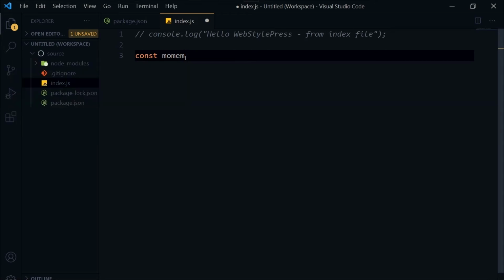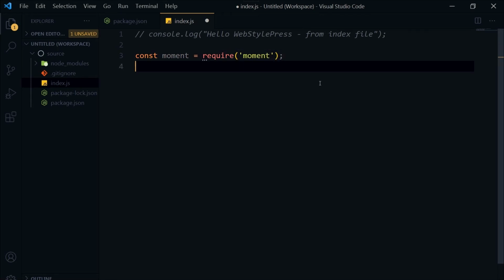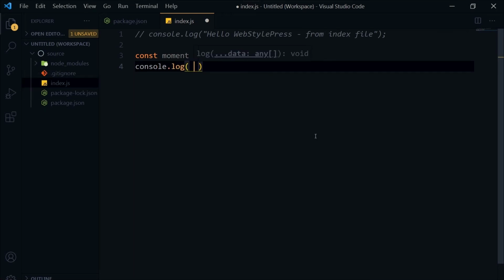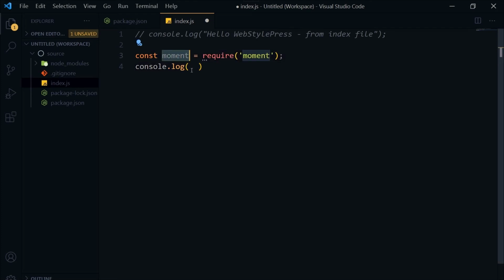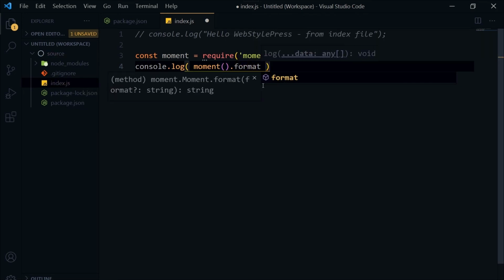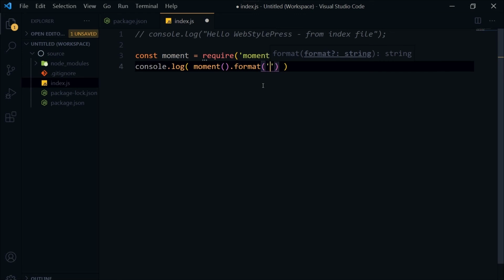Const moment, and then require moment. Console.log, and now we will use this const that we created, moment dot format, save.